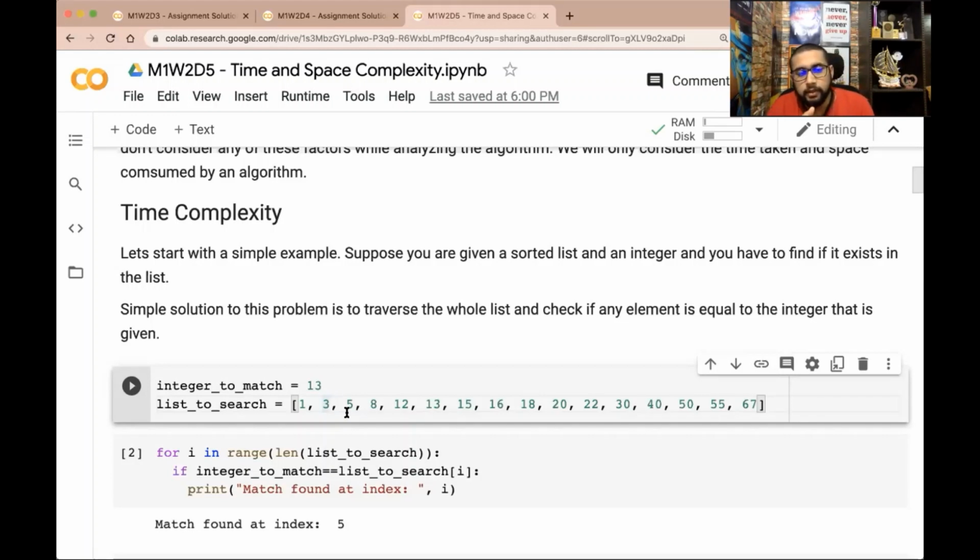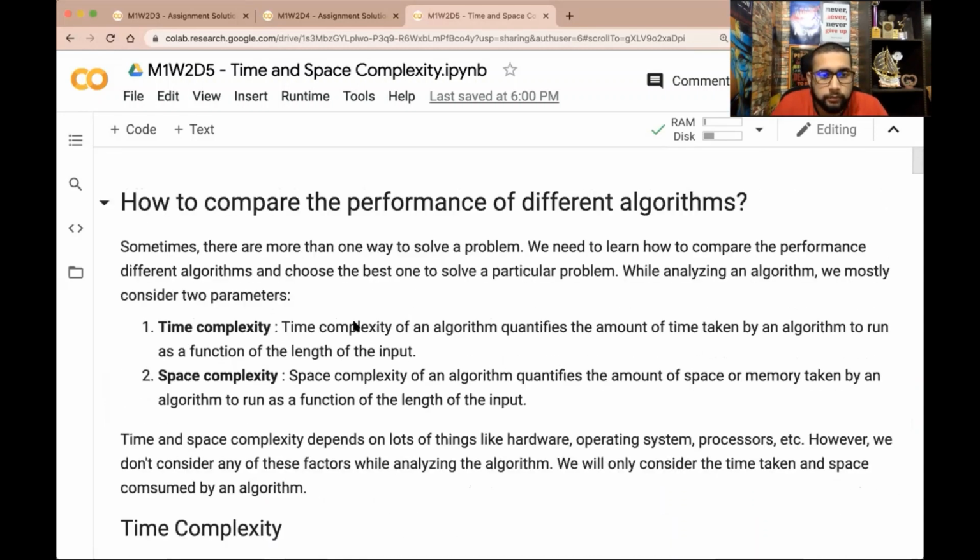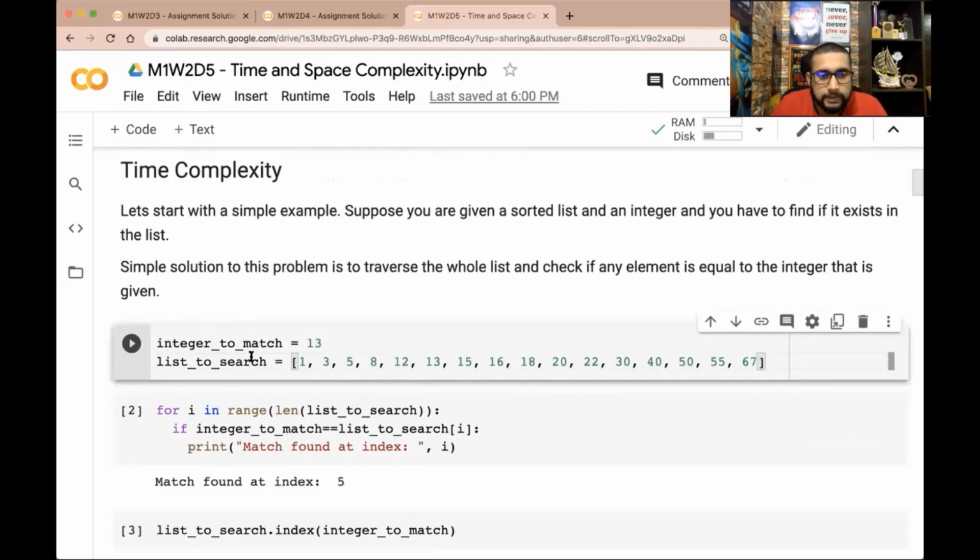So this is how it is linked to the length of the input that is given. The input that is given is this list, right? So this is the list you want to search in. So your time, or the number of operations that you need to do to achieve this task of finding the integer in the list, is dependent on the size of the list, right? This is what we saw in the definition as well. It's a function of the length of the input. So in this case, the complexity will be in terms of the length of this list, right?